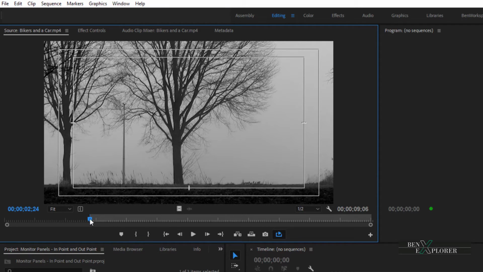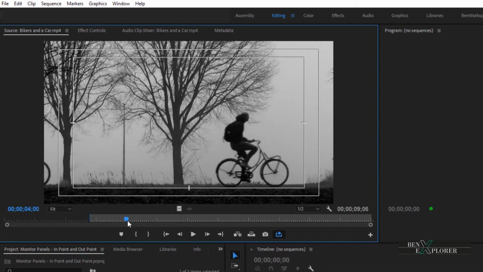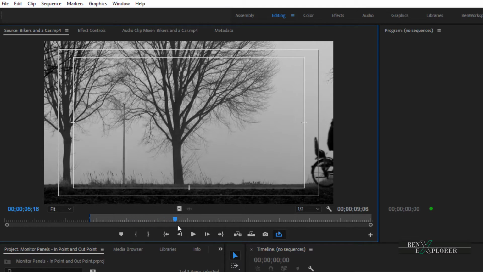Now let's find the end of the portion we want to keep. Scrub to the point where the second cyclist goes away. There it is. Click the out mark or just press O on the keyboard. We now have both an in point and an out point. This marks the portion of the footage we are interested in.